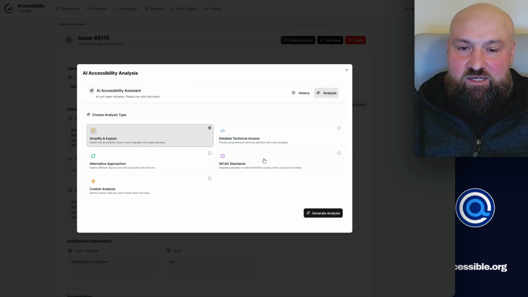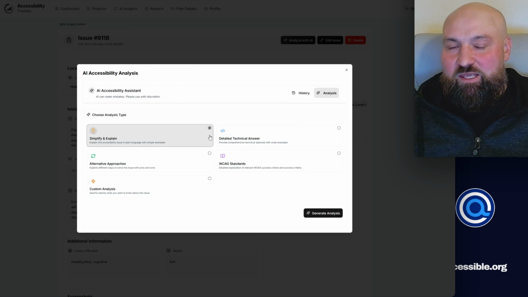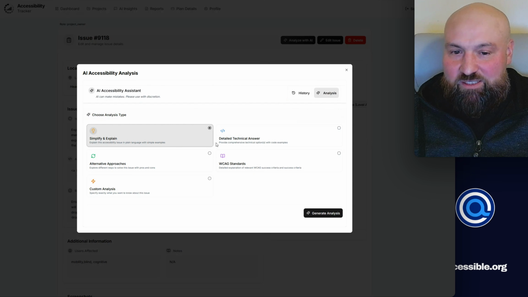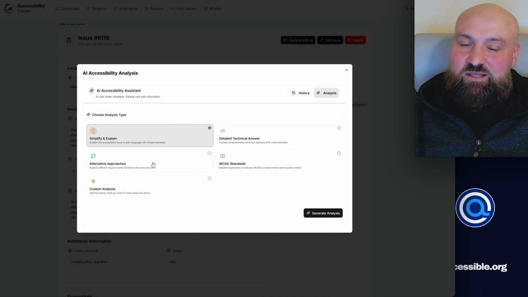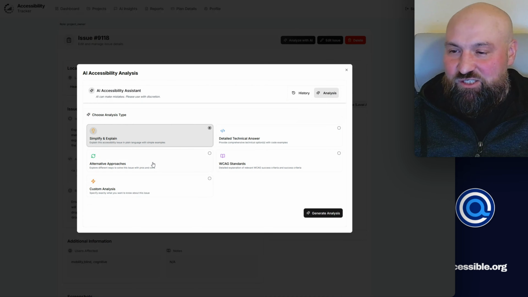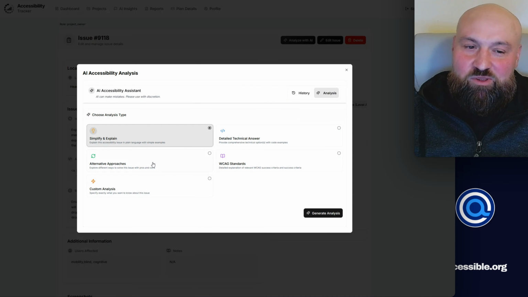We've got 5 different AI tools to choose from. And these are all the pre-prompts that you would expect. And one of these actually isn't a pre-prompt. It's where you can ask for a custom analysis. So that's one tool. Another is alternative approaches. Let's say that you don't want to use the suggested fix that's in the audit report. You can go with an alternative approach.